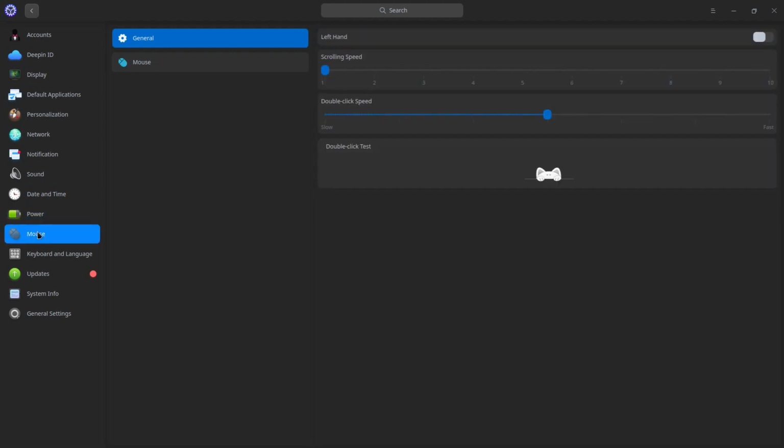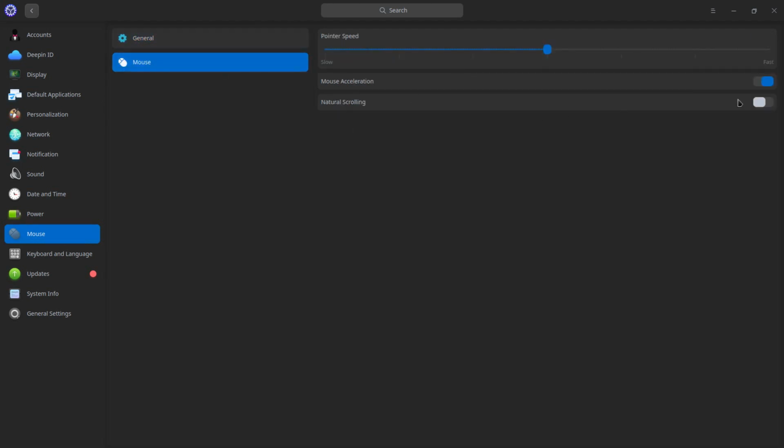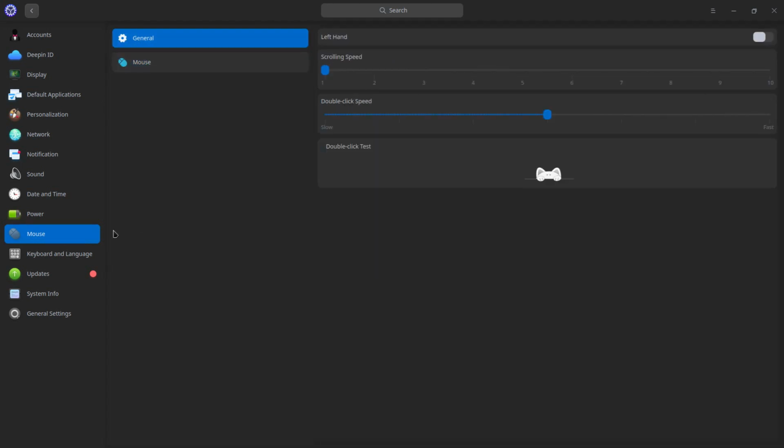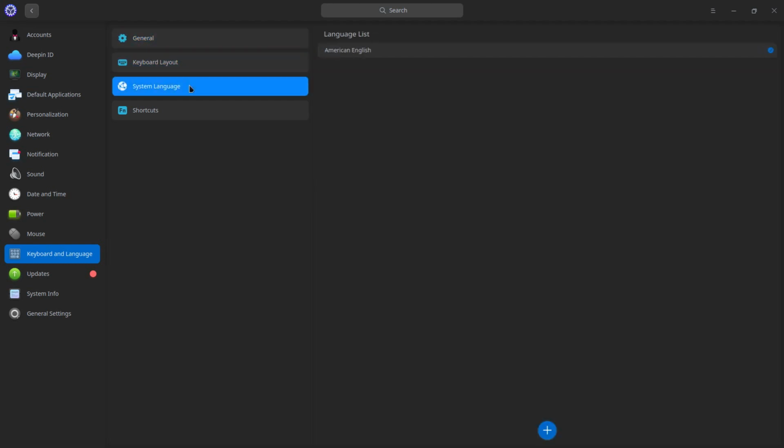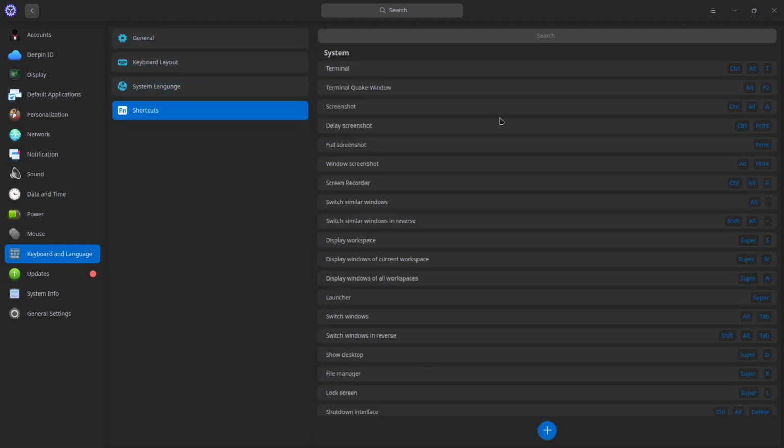Let's see what we have for the mouse. Pretty much the usual controls, the scrolling speed and button configuration, acceleration, etc. In keyboard and language, you can define multiple keyboard layouts here in the layout and the system language. You can also see all of the available shortcuts that you can use while using the desktop, of course.